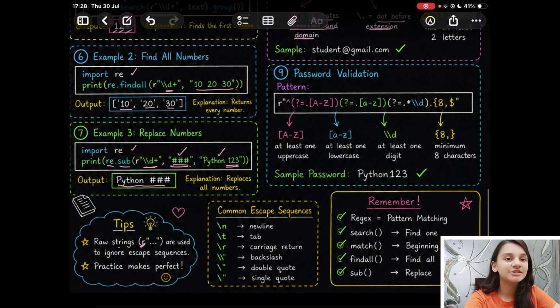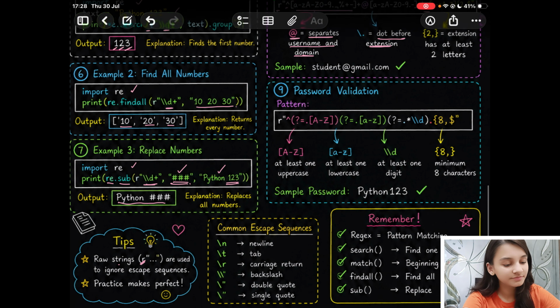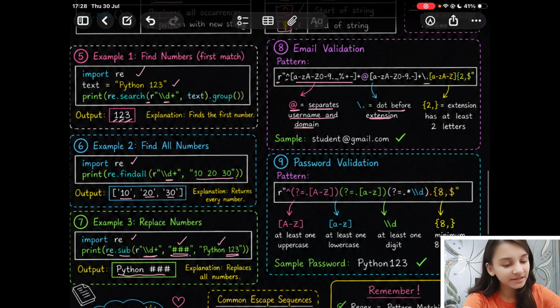We always write student@gmail.com. So for email, you will be making use of this code over here. And then this is the extension, which has at least 2 letters. This is a symbolic representation that the extension must have at least 2 letters. Okay.